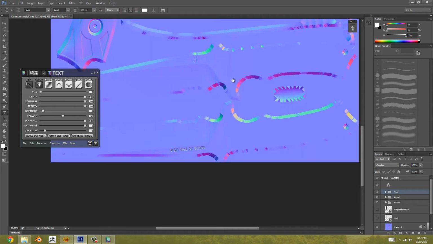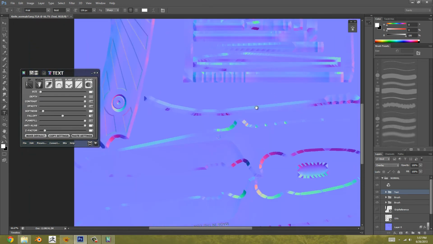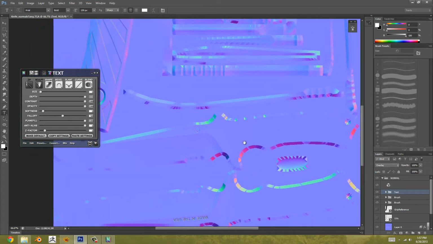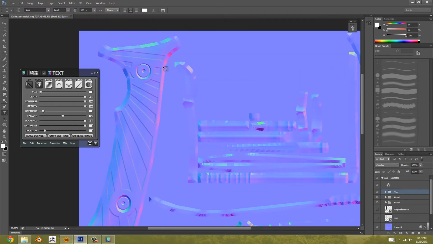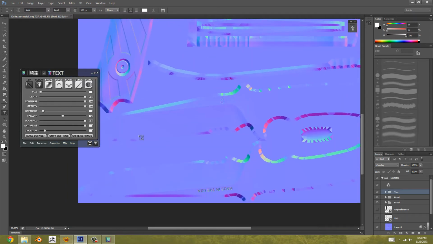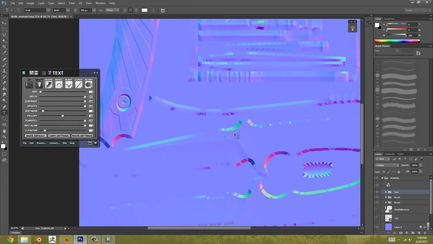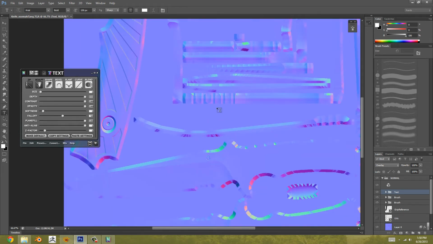Now, I think that's all I want to do as far as decals and things on this one. What we're going to do next is apply some textures to the normal map just to give some grit to the rubber and to the metal here. That'll be in the next part, just a second.